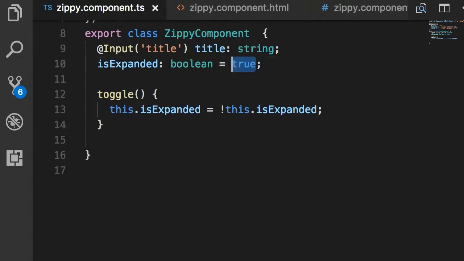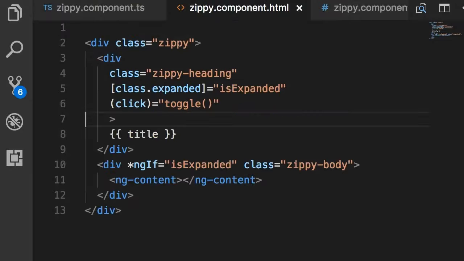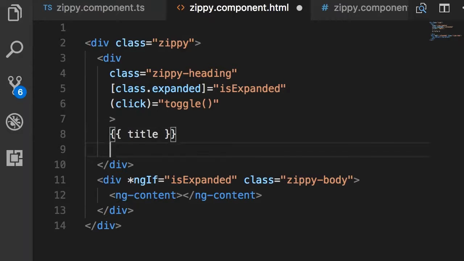Also, I'm going to remove this initialization because this was purely for testing. Now, one last step. We need to add a glyph icon. So here in the heading, after the title, I want to render a glyph icon. So here, we need a span with the class glyphicon. And depending on the state of the zippy, we want to render either a chevron up or chevron down.